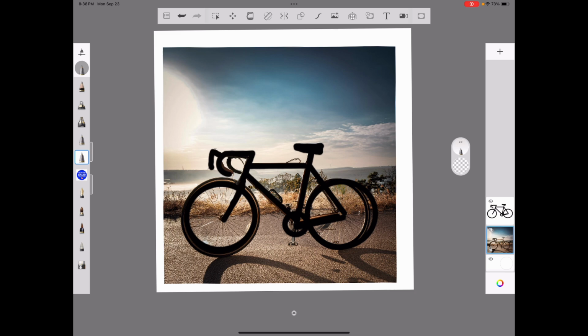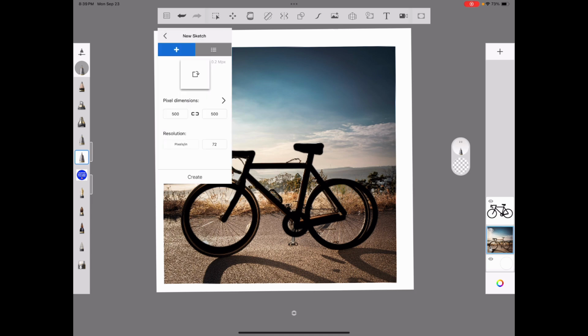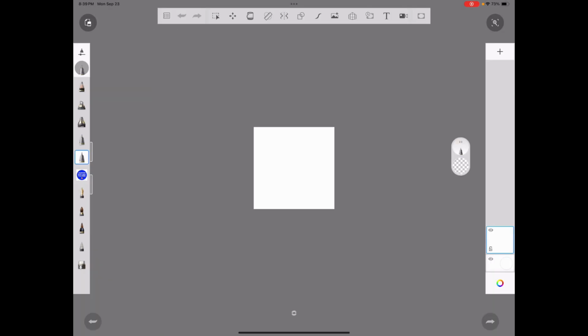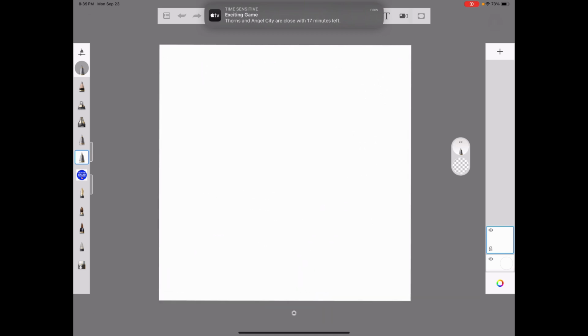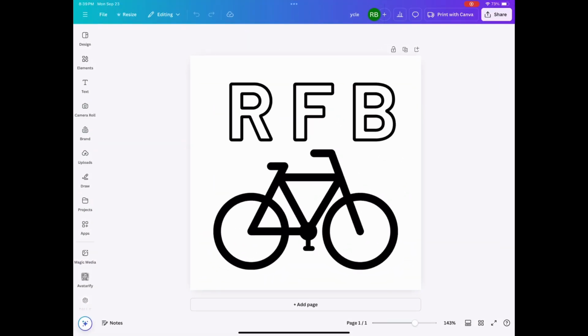What you're going to do is go ahead and click that list icon on the top left and make a new sketch. I'm going to go ahead and just go with 500 by 500. You do what is appropriate. I'm going to save that original to the gallery. Oh boy, the thorns are playing. But we're not going to get distracted by that right now. We're going to go ahead and go to Canva, which is right here.